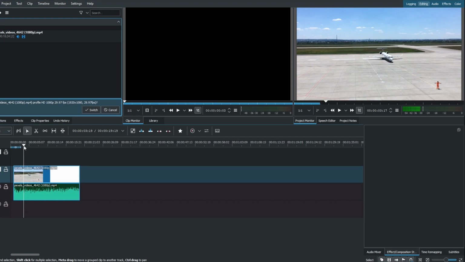Hey guys, in today's video I will show you how to add zoom in and out effect in Kdenlive. Start by adding desired clip to your timeline.